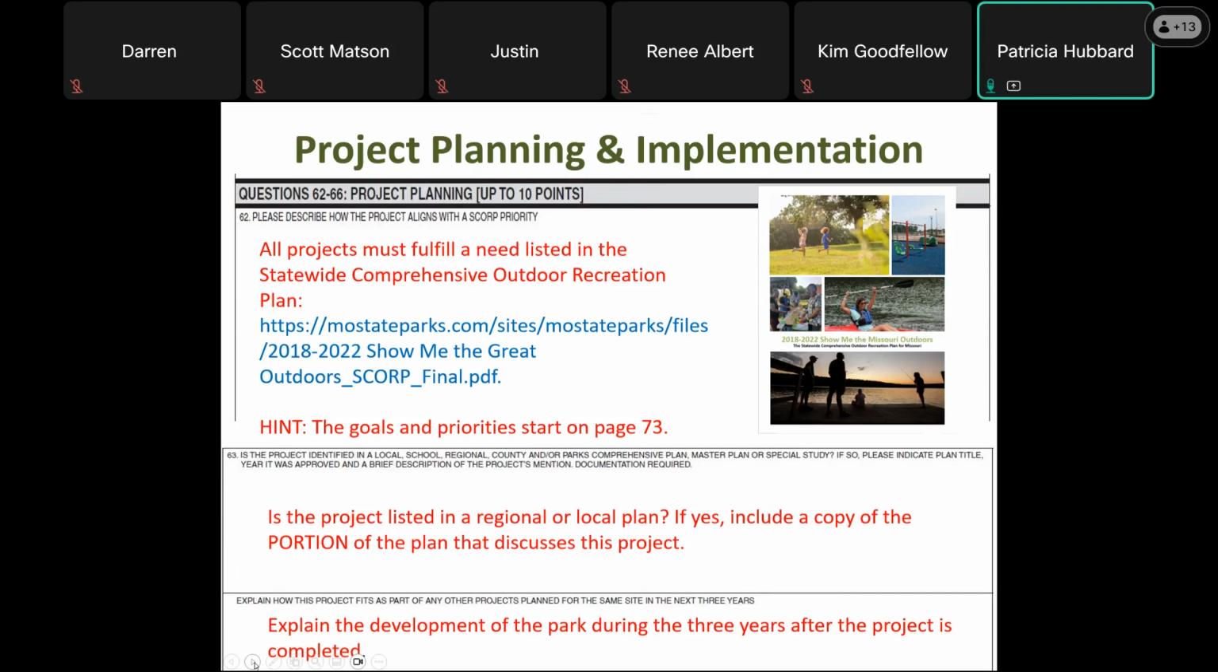The current SCORP is the 2018 through 2022 plan that you will use for this application. The state is currently working on updating the SCORP, but it is not completed at this time. So the most current SCORP is the 2018 through 2022 SCORP. When you are looking at the SCORP, if you go to page 73, that is where the goals and objectives are.